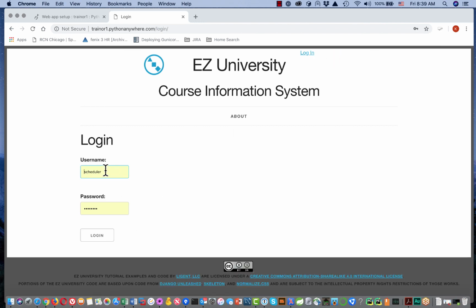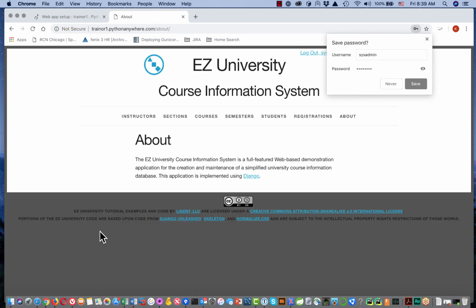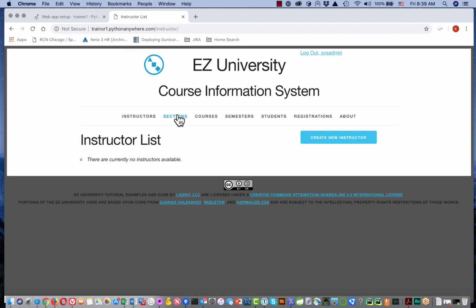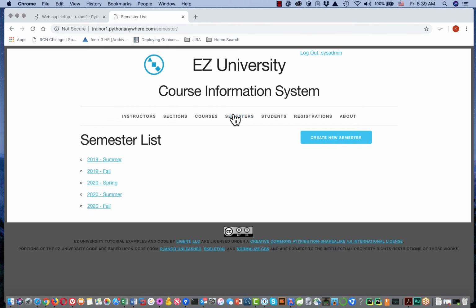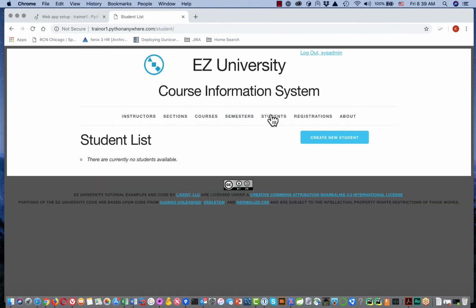And then the very last one should be sysadmin. Log them in, and they should be able to do everything. Add for instructors, there's the button. Sections, there's the button. Courses, there's the button. Semesters, there's the button. Students, there's the button. Registrations, there's the button. Good. Now, are you done?